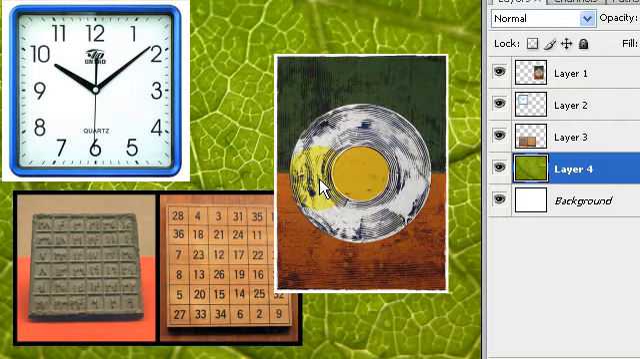Getting started with layers in Photoshop. In this video, I'm going to talk about naming and organizing the layers, how to import and crop and manipulate images, and then a bit about how to save your file.